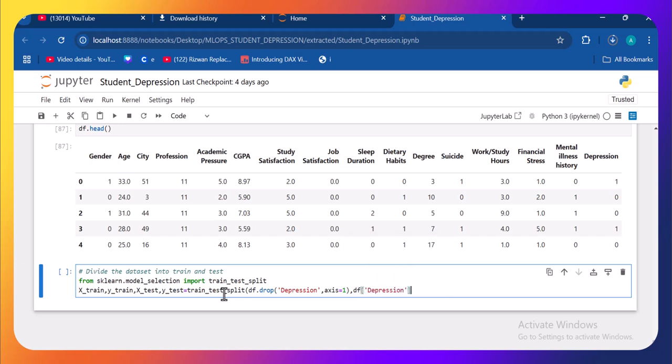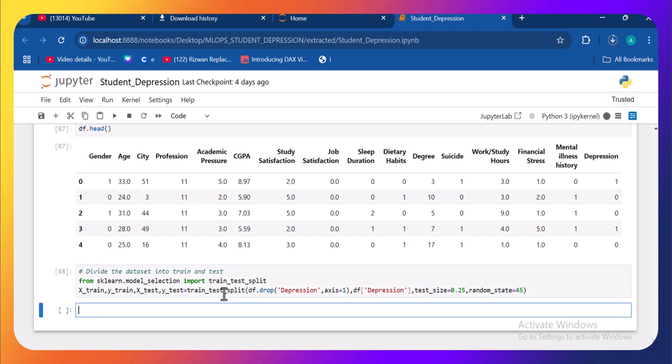Then we need to select the test size. Test size means what percent of data we want for test. I mean 25% of data can be used for test and 75% for training. And random state means data shuffling. Shuffle the data 45 times. Random state is very good when you don't want any type of bias. So it will randomly shuffle the data 45 times.